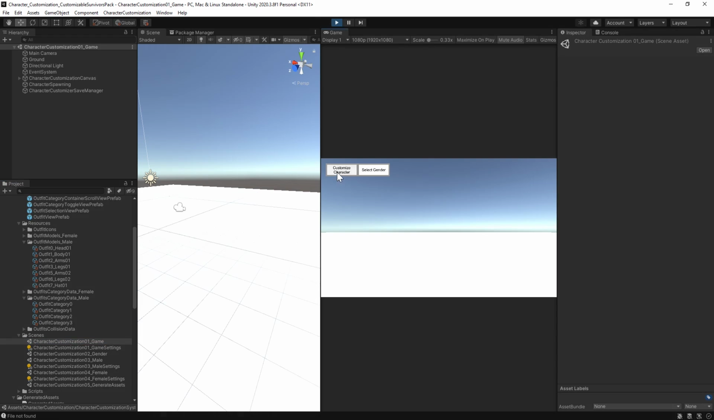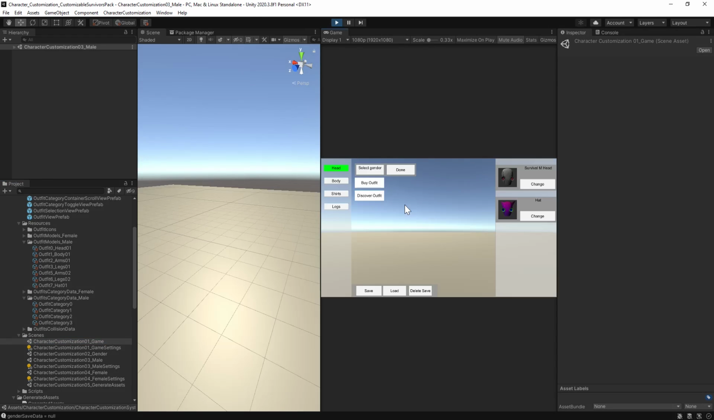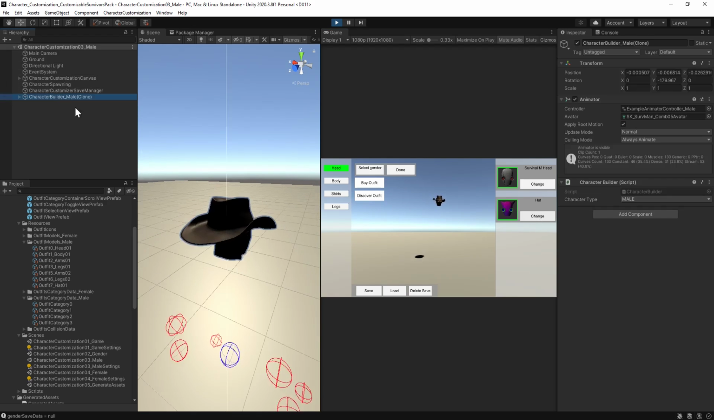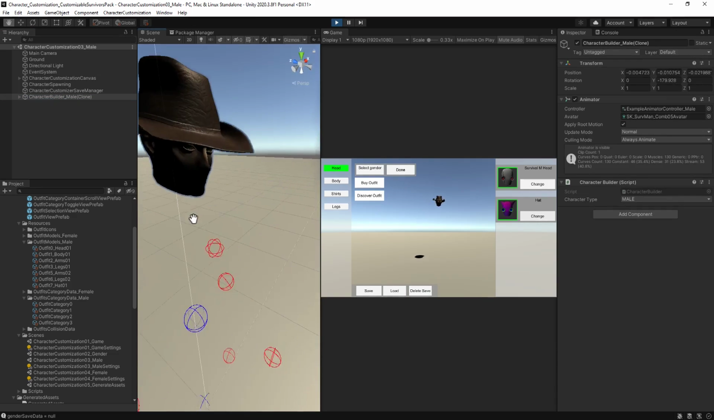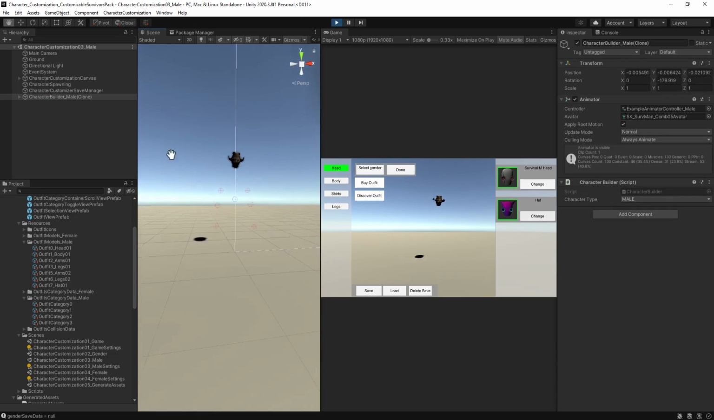Now, what we're going to do is we're going to customize. We're going to select male. And now, we can go and add a head. This is our new survival head. We can add the hat. Take a little closer look at the character. Just going to circle around and so you can see it here. So there's the character, and you can see the character's animating because we use the default animator.